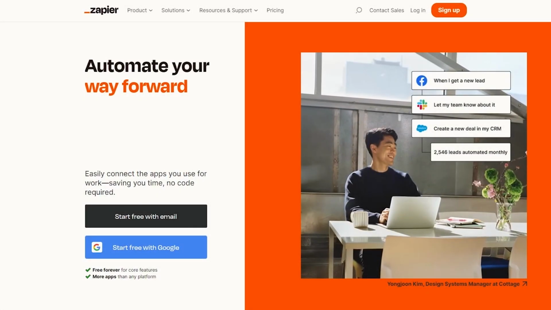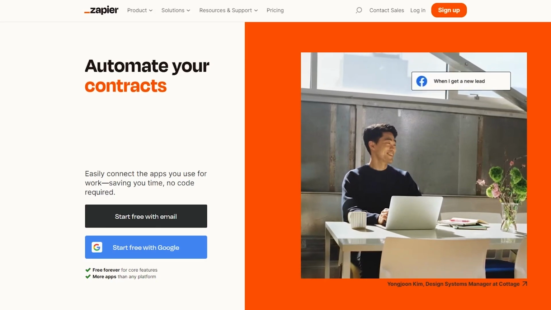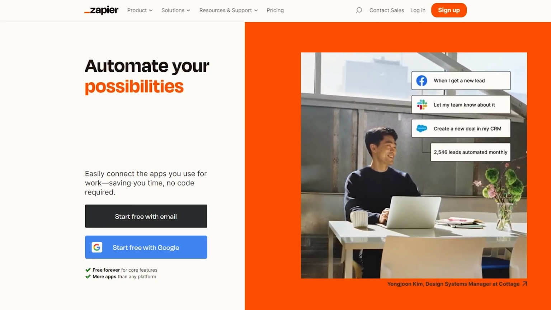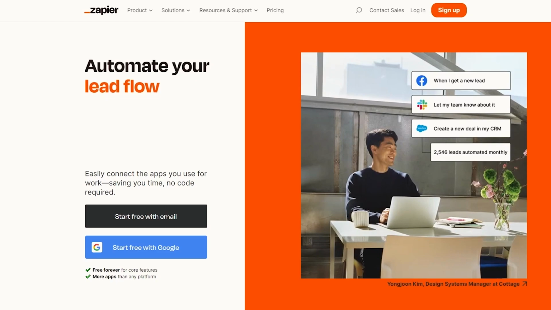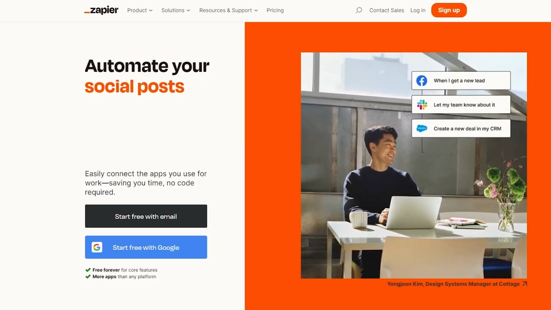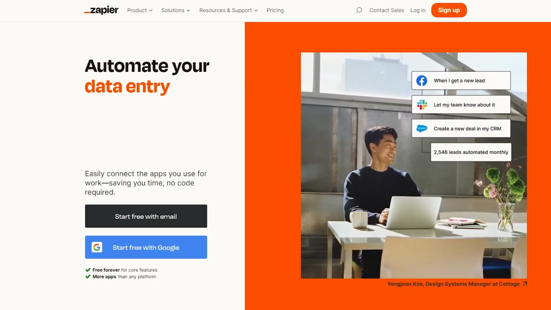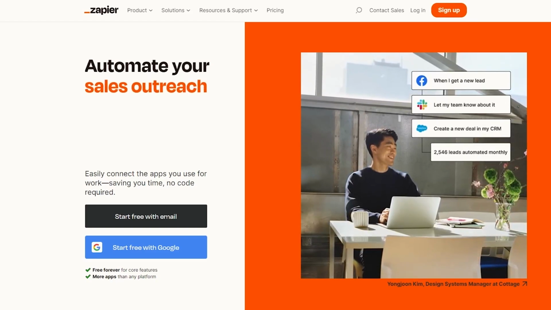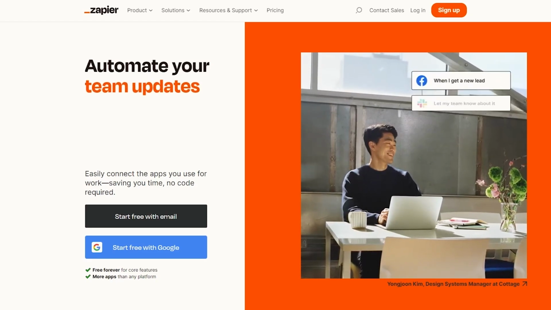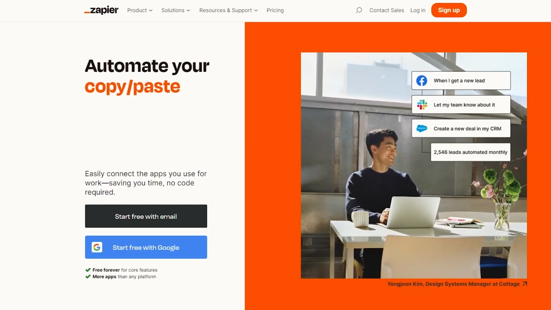So yeah, now basically you're going to head into Zapier's main website. Okay. So this is Zapier's main website. Here you can see all this stuff like automate your lead flow, automate your entries, automate your to-do list, automate your team updates, and all that stuff. Okay. Now, once you see this, to start yourself off, you're going to learn what Zapier actually is. Okay. Now, Zapier, as we can see, easily connects the apps you use for work, saving you time, no code required.